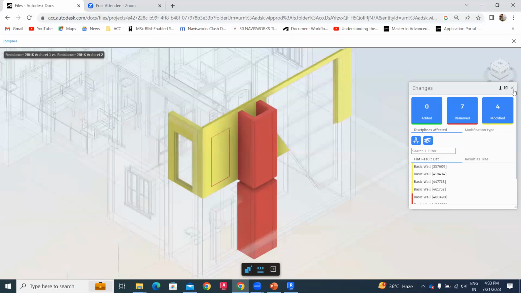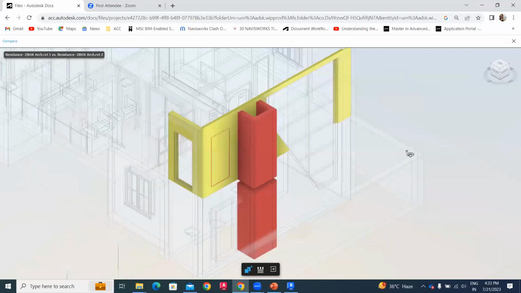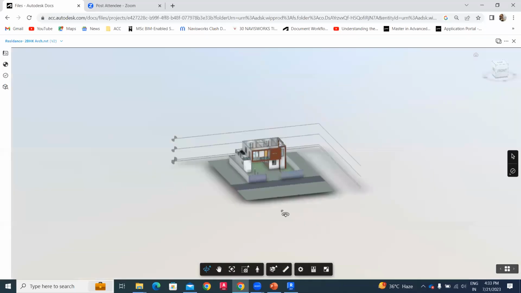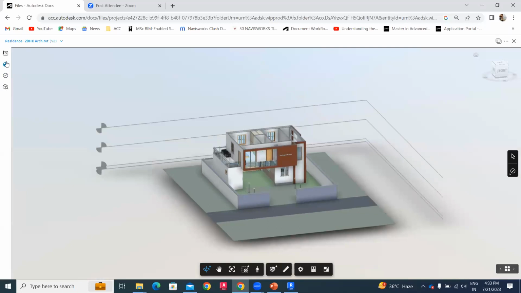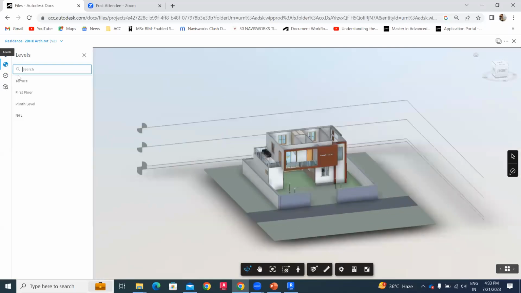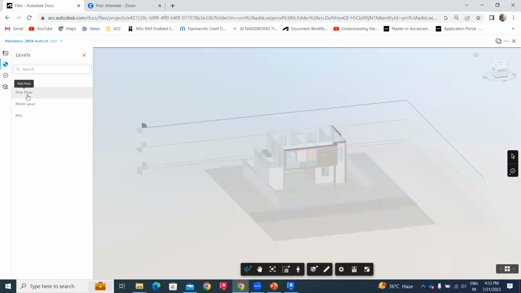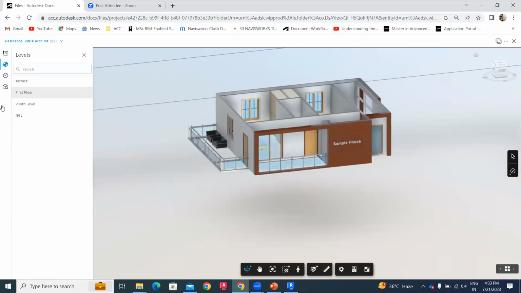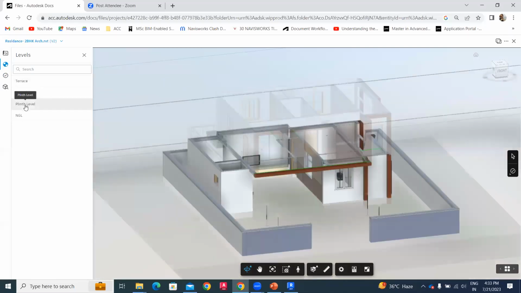Now I'll close this. Also, we can see different elements by levels over here. So if I click on this particular levels option, if I want to see the terrace level, it will show me the terrace level. I want to see the first floor. Everything will get hidden. Only the first floor will remain. If I want to see the plinth level, it will show me the plinth level.